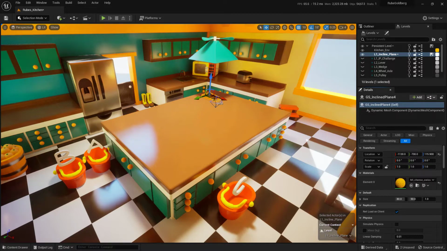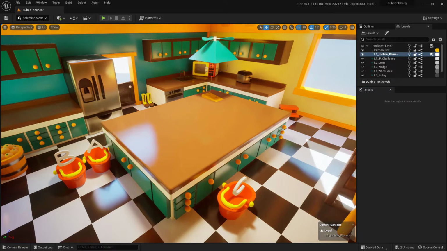And if we take a look at our inclined plane over here, I'm just going to press the escape key on the keyboard and that will unselect anything. You'll see that the plane is actually facing the wrong direction. So we need to actually rotate this.